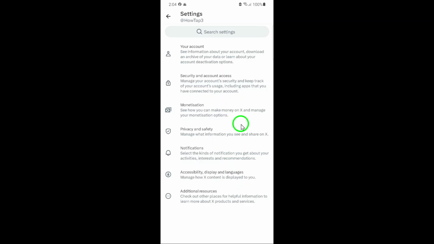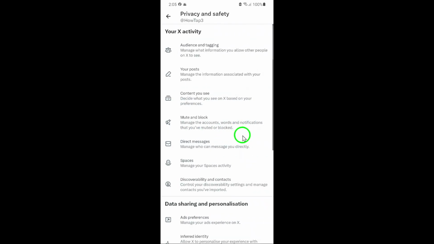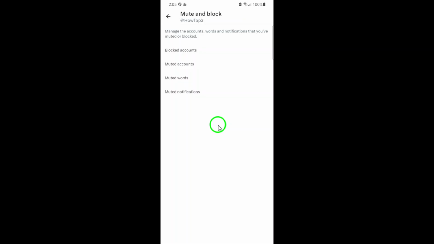Now, tap on Privacy and Safety. This section is where you can manage how your account interacts with others, as well as tools to filter your experience. From here, select Muted and Block. This is where X keeps all the options related to muting accounts, notifications, and certain words or phrases. Then, tap on Muted Words.